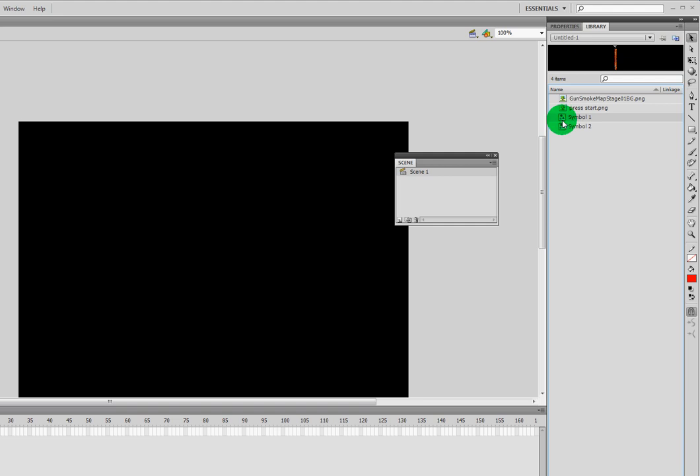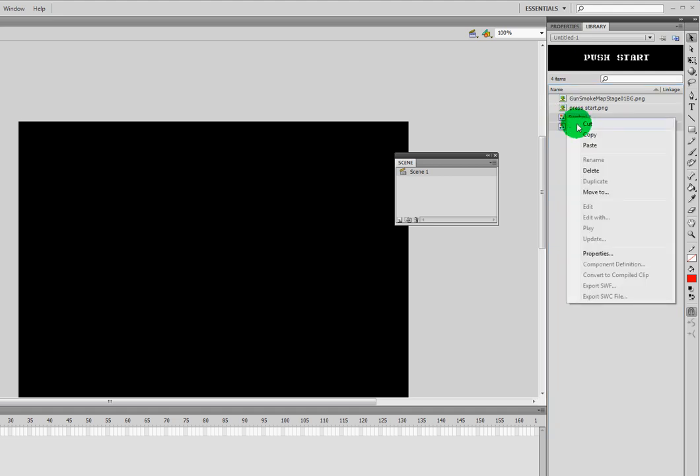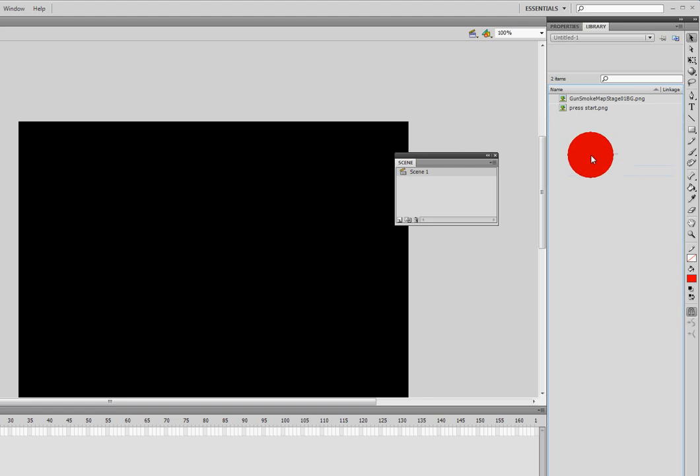So in our case, we don't really need these. If you were going to do some tweening or animating, we would have kept them and just used them, or we could delete them and create our own. But in our case, we're not going to use them at all. So I'm just going to highlight both, right click, and delete. So they're gone. We don't need them. We do need these two PNG graphics, however.